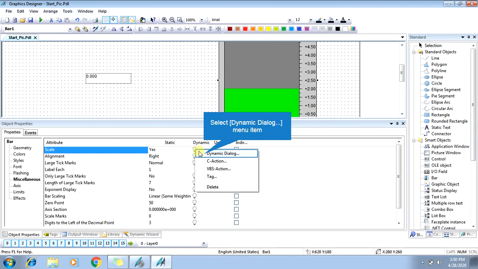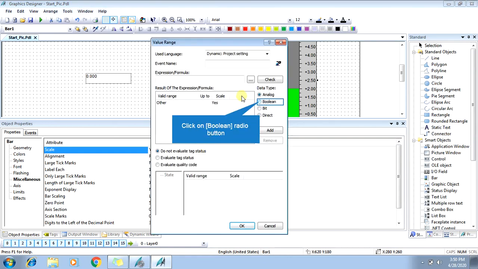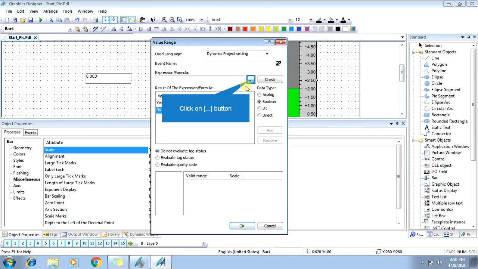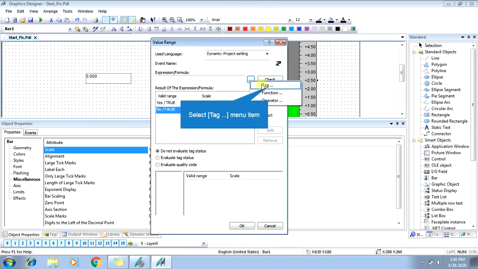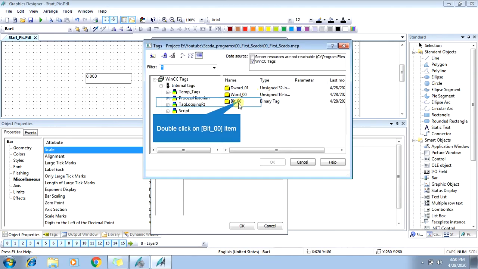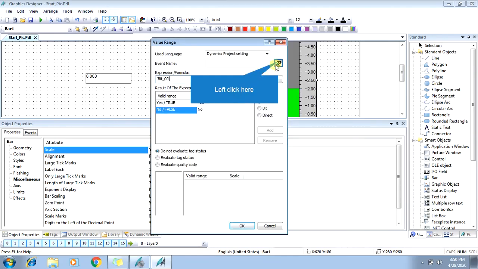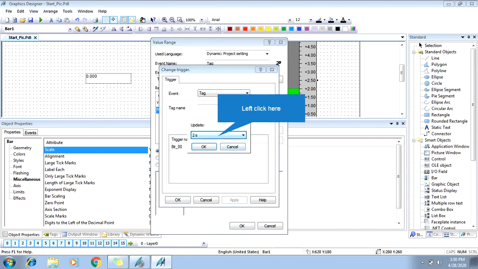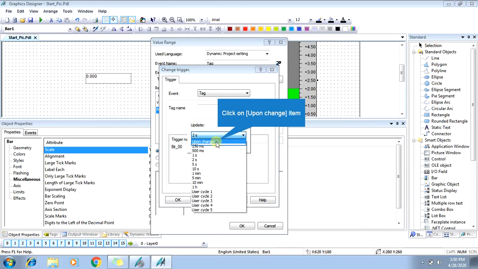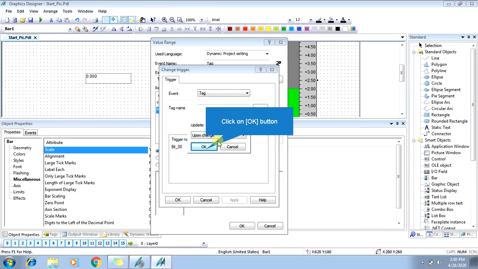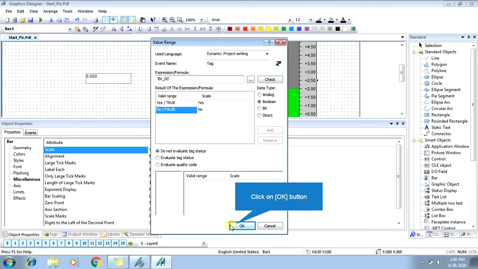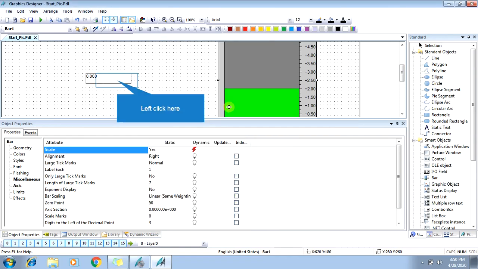Right click, say dynamic dialog. Go to boolean. If yes, then the scale should be there. If no, the scale should not be there. Tag bit, upon change is very important. Okay, go okay and say okay.